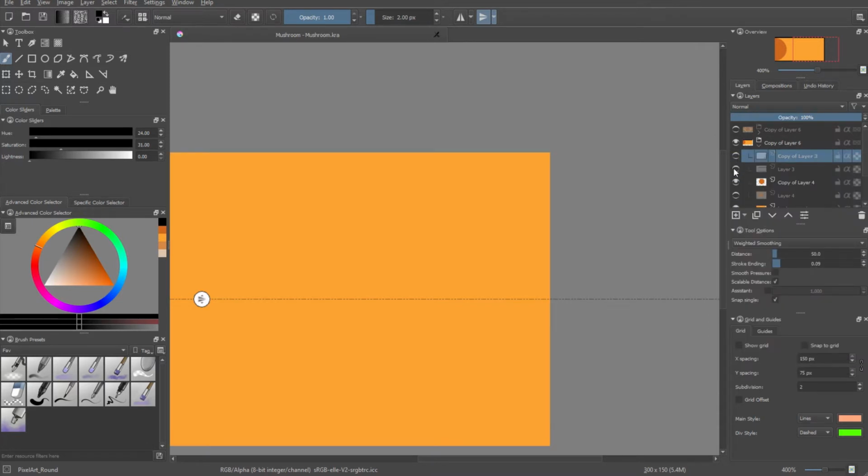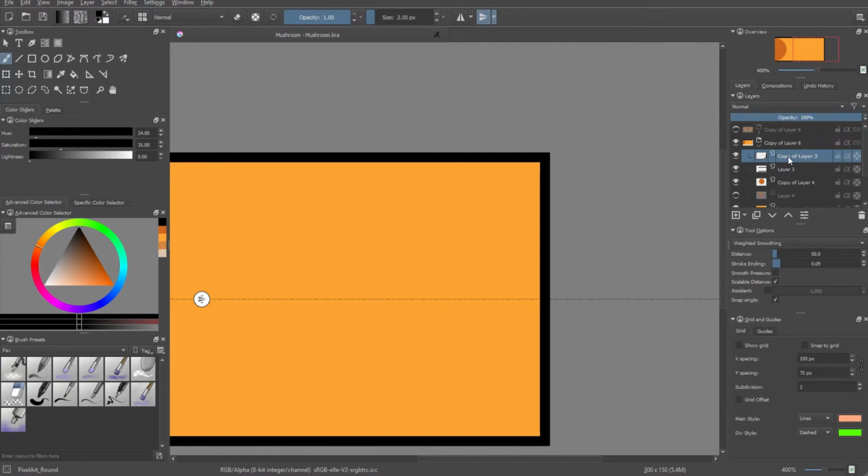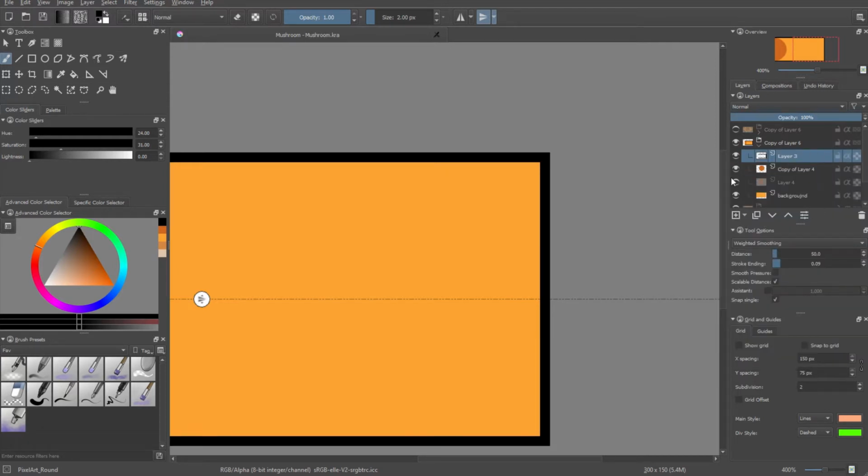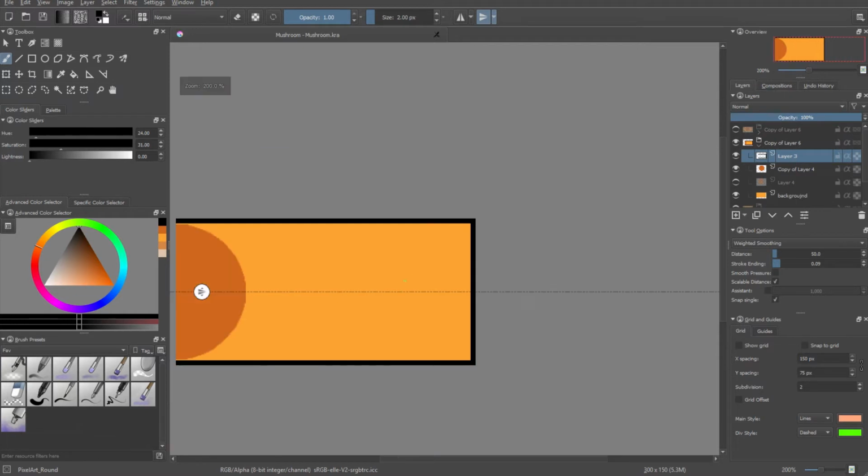For the time being, let's just merge the two layers that we made. So we have this layer and then we have this layer. I want to make them the same layer. What I'm going to do is right click on the topmost layer and click on Merge with Layer Below. There you go.